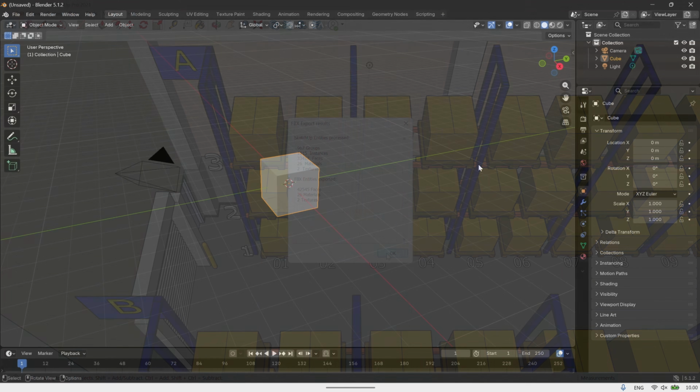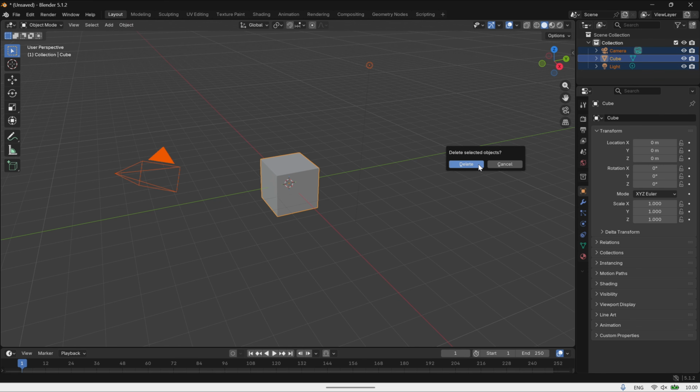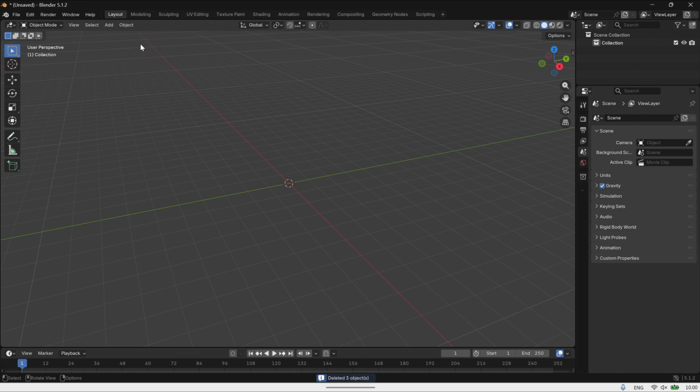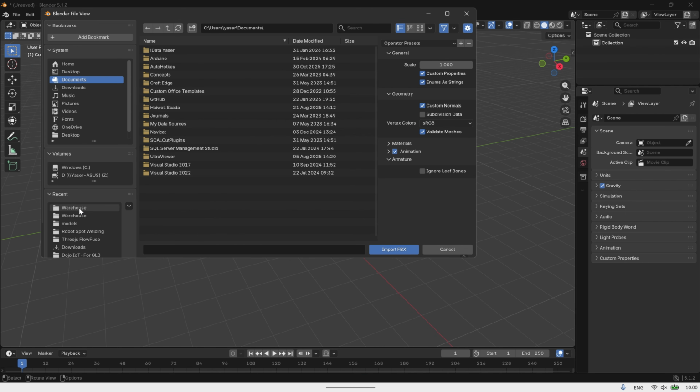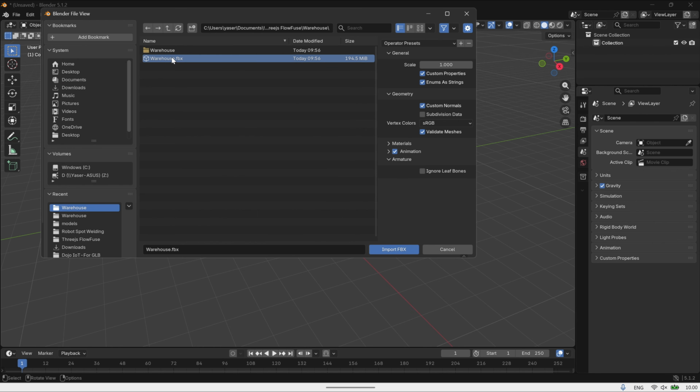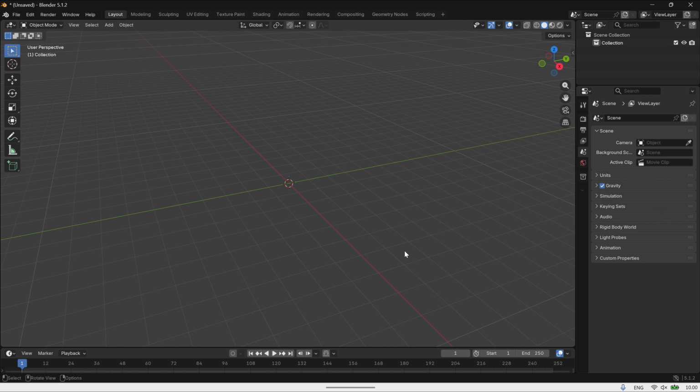Next, open Blender and import the FBX file that we exported from SketchUp. Go to File, select Import, and choose FBX. In the import settings, change material name to reference existing. This allows Blender to reuse the imported materials instead of creating duplicate material names. Once everything is configured, click Import FBX to load the warehouse model into Blender.